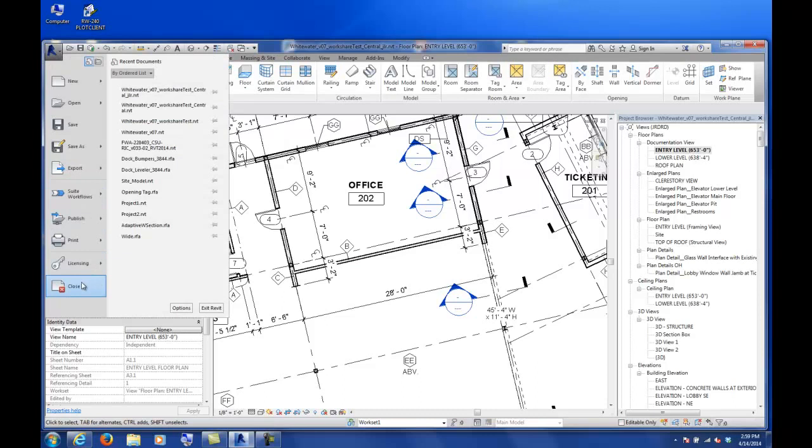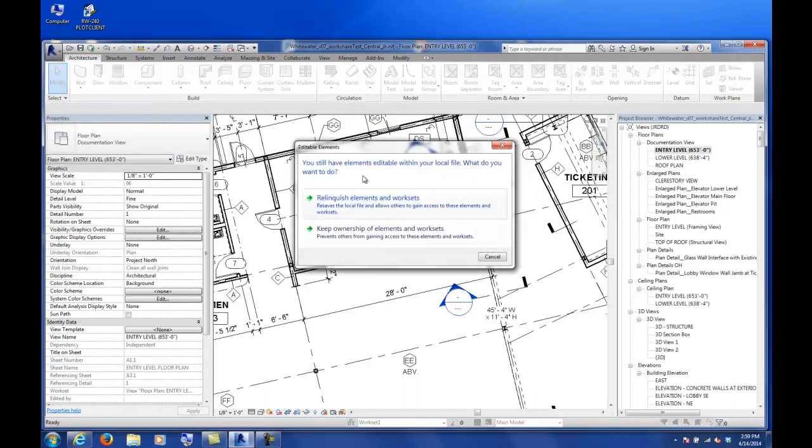Except that when you close, you're going to have this little dialog box that pops up that says relinquish your elements and worksets. You always want to click on that, because basically anything that you've had control of, Revit is still talking back to the central model saying that you have control of it. And so if you close out of your program and you keep ownership of all these elements, and your group member is going to work through the night or whatever, and you're not around, they're not going to be able to move any of the items that you had control of.